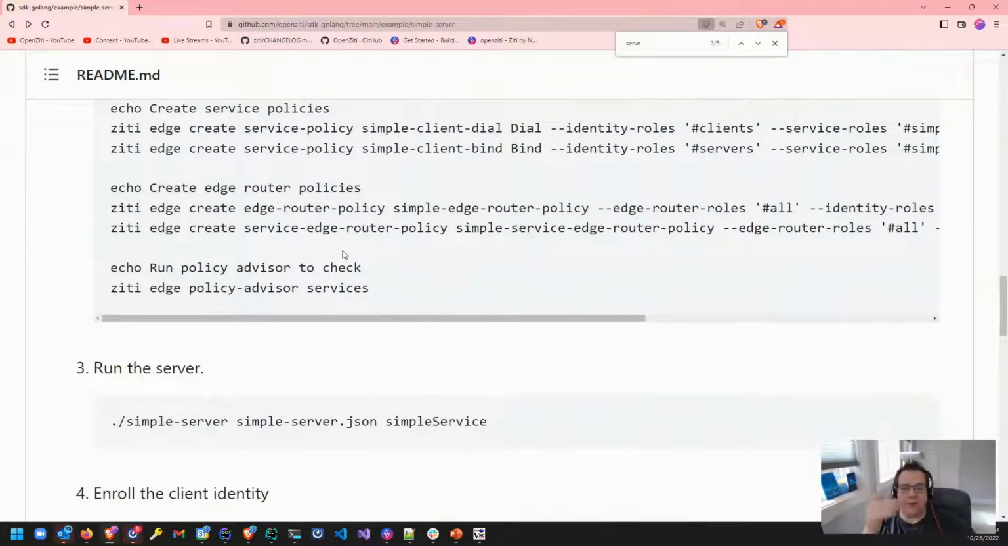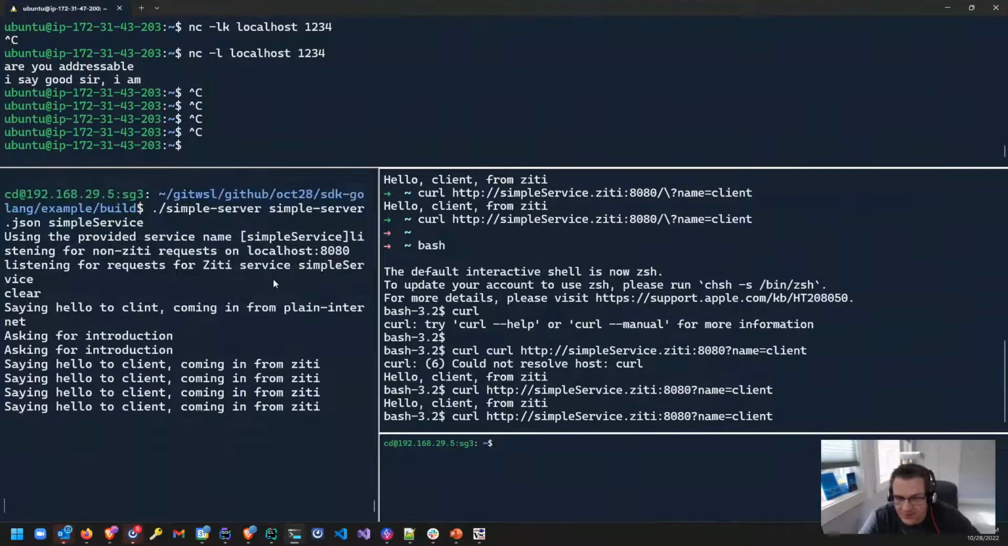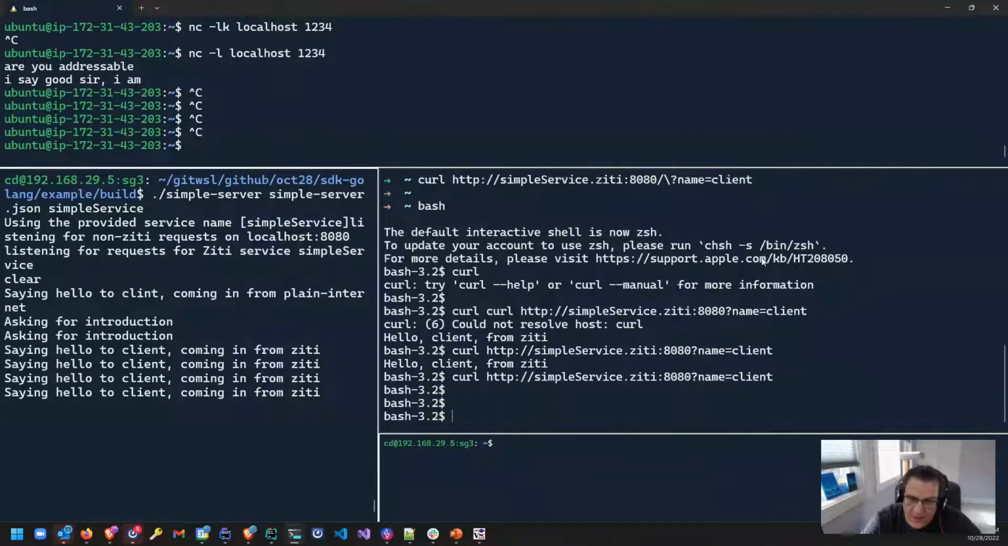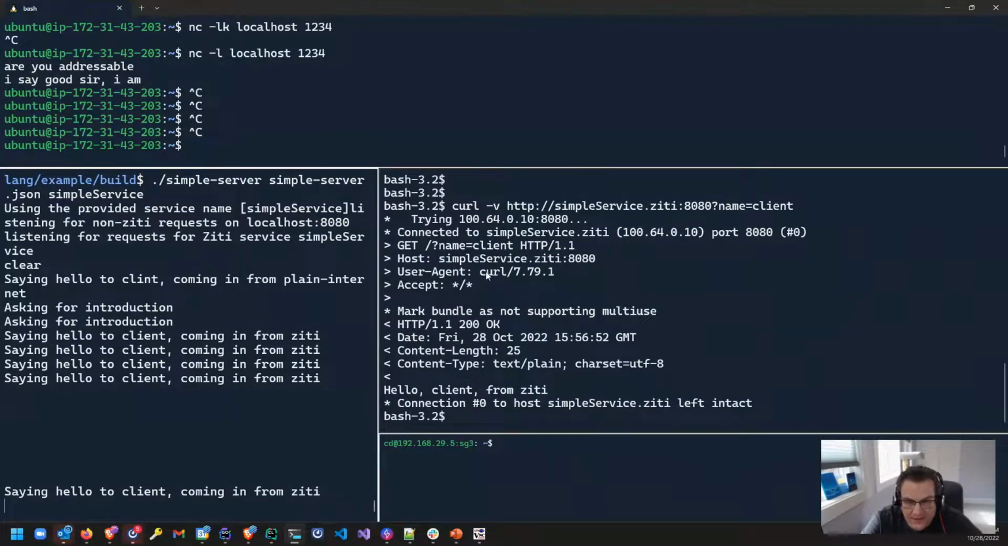Now, all right, so here's where we have fun. We have the server running in the left screen. We have an identity on the Mac that's enrolled. I have other identities as well, so I have the Zcat client. So I should be able to, actually, let's do a curl -v on this and see what that GET looks like.